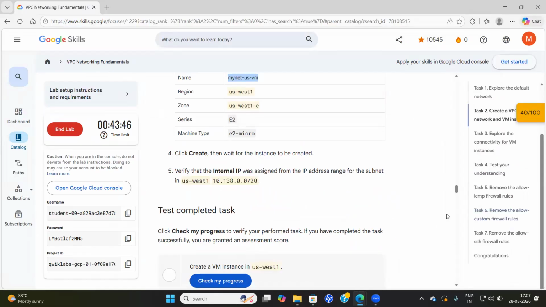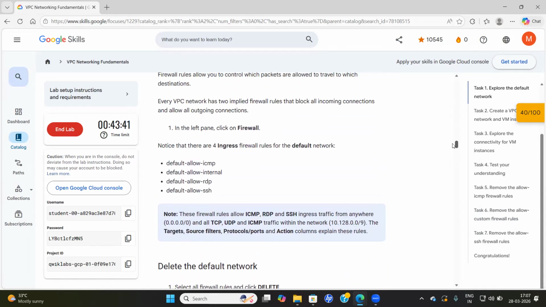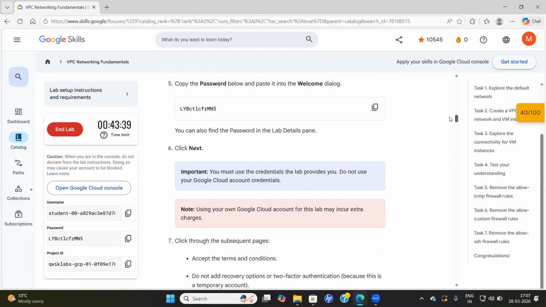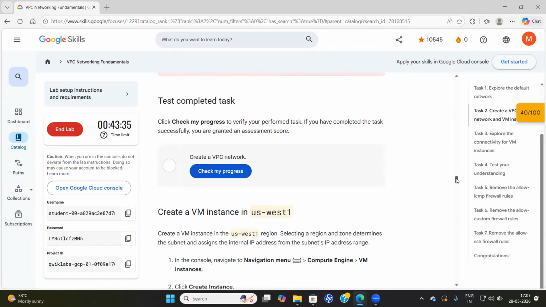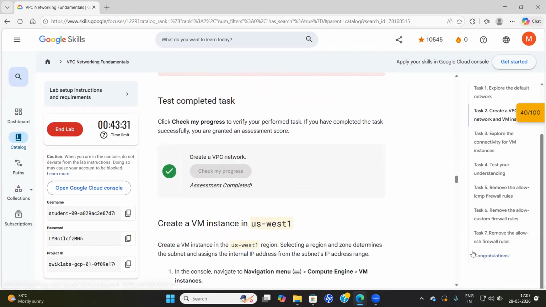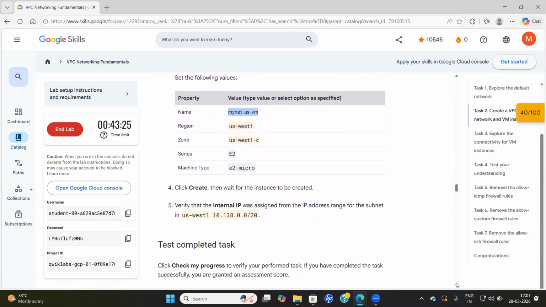Now we will see another task before this. First, I think I need to check the button. Okay, still we are in task one: create the VPC network. We will check as the task. Sorry, the VPC network is created.